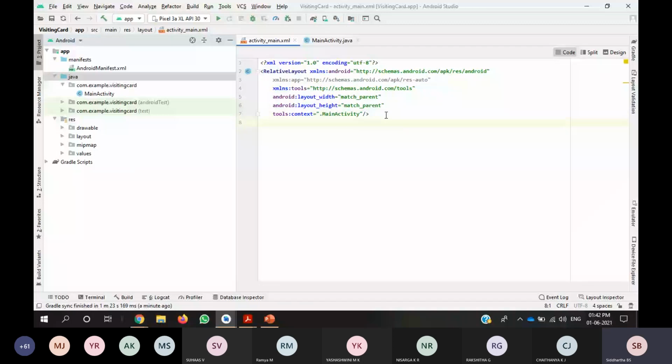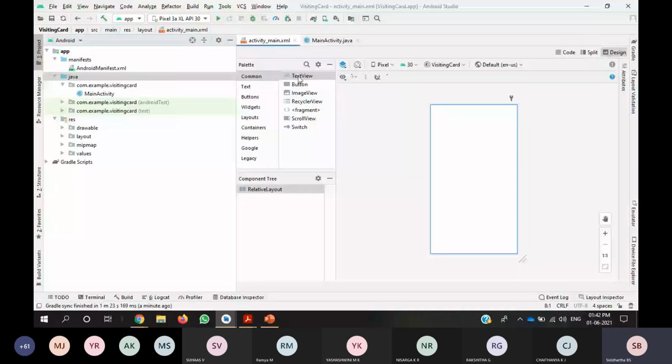So first we will design. We need to have a... So if we are creating a visiting card, first we need to have a company name or whatever content we want to display. So that is a text view. Make it relative to the layout.